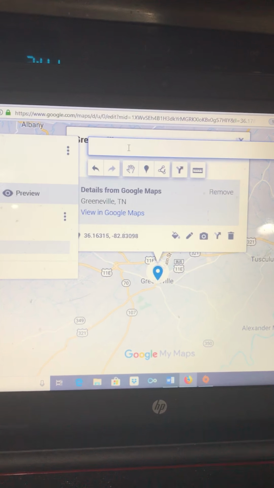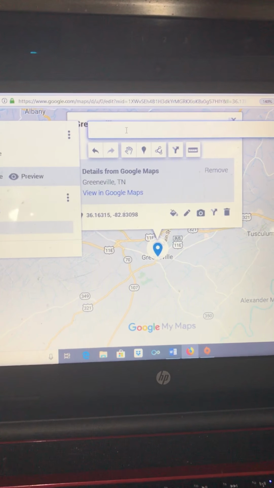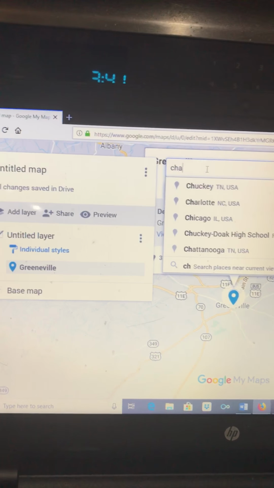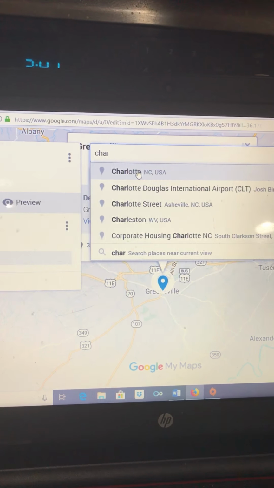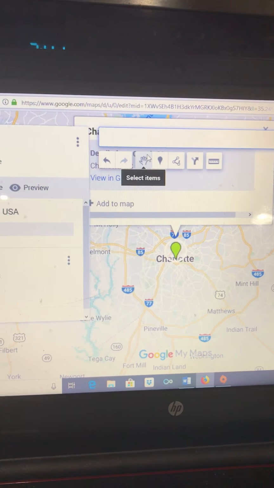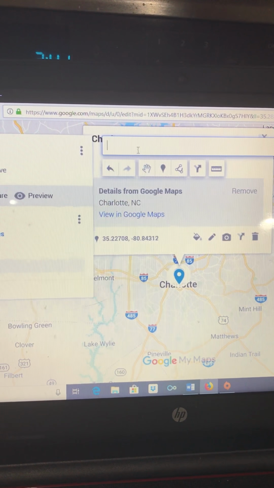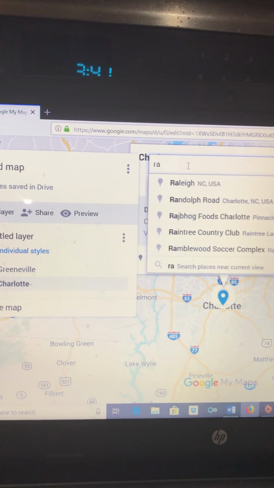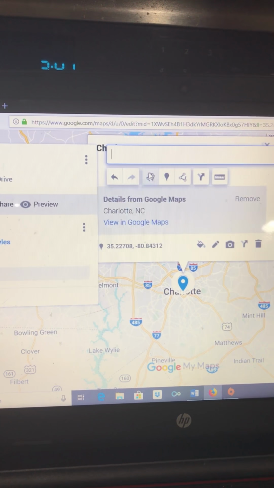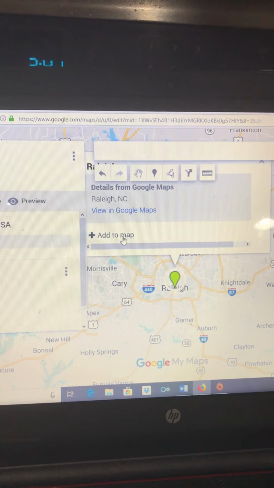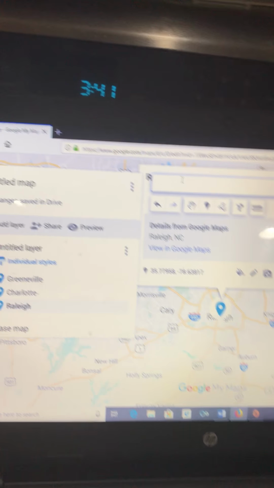The next thing we're going to do is come back up here and type in our second location. So my second location is Charlotte, North Carolina. Select it. There's the green indicator. Add to map. Okay, the third place. I'm going to Raleigh. Select. Add to map.